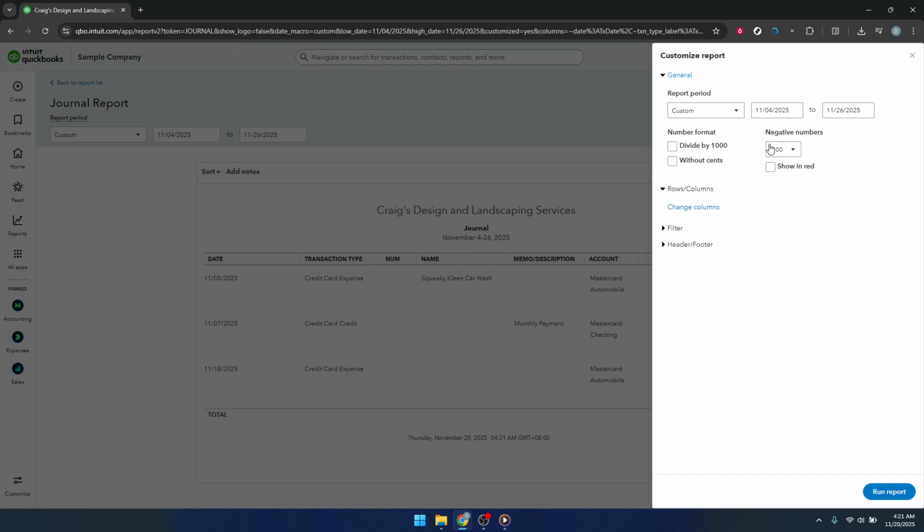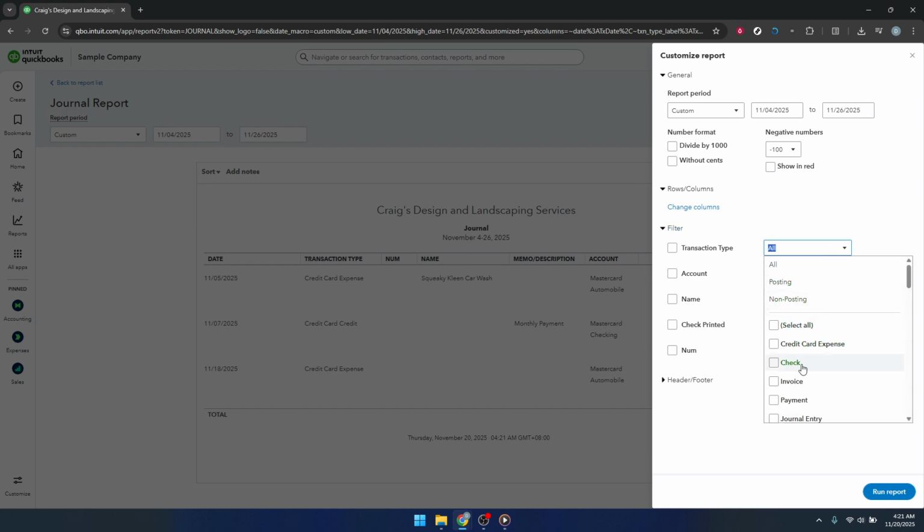Under Filter, find the drop-down for transaction type. Open that drop-down and scroll until you see Journal Entry. Select that option. This tells QuickBooks you only want transactions that were created as journal entries, not all transaction types.